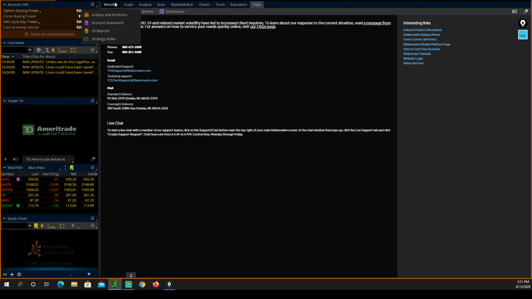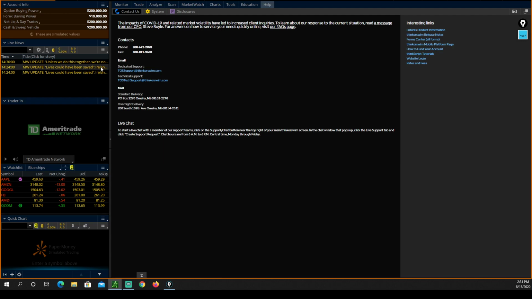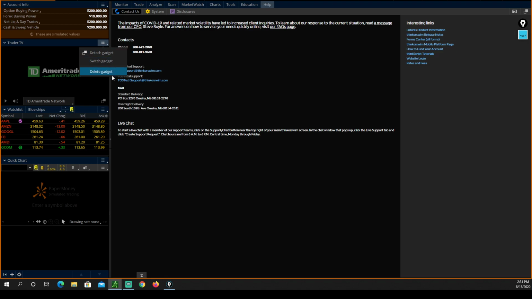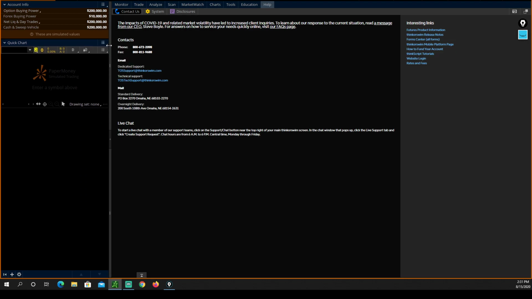But first, let's take a look at this left hand side where we have all these gadgets and edit this. So I would like to go ahead and clean it up first, delete all these gadgets that I do not want to see, and only account information will be there, which you cannot delete. You will have your account balance, buying power, and everything shown there.